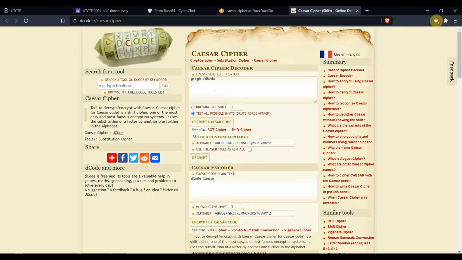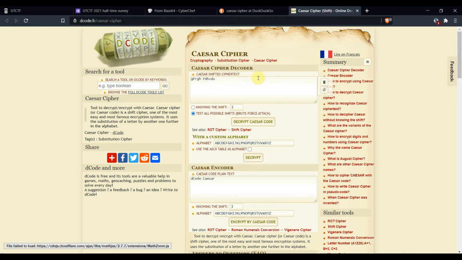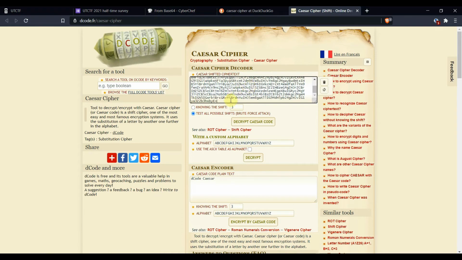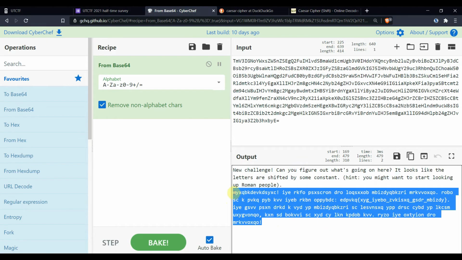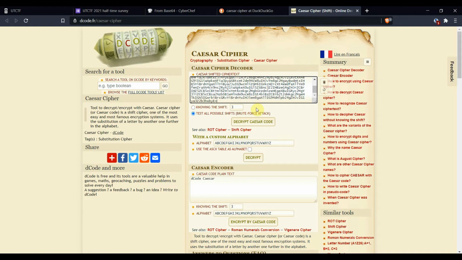We'll just open decode.fr. This is, like, one of the great CTF tools for cryptography. And wait, yep, this is the one. Knowing all test combinations.